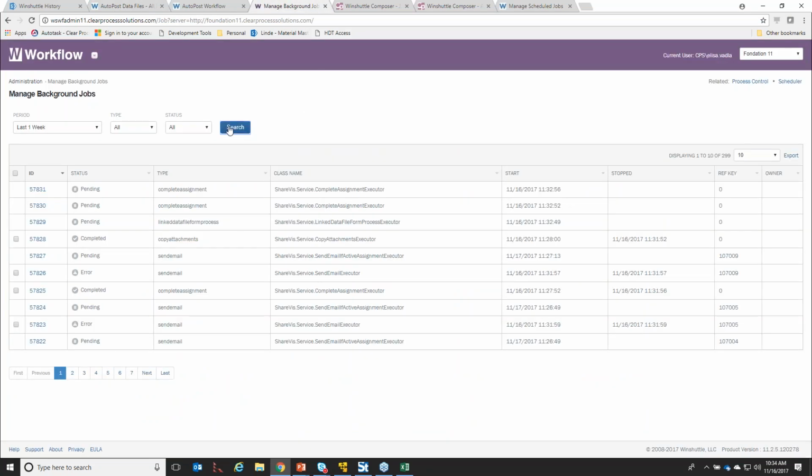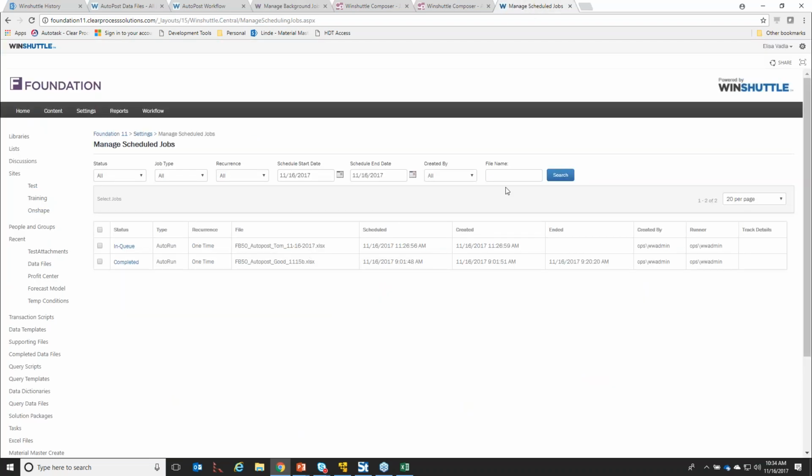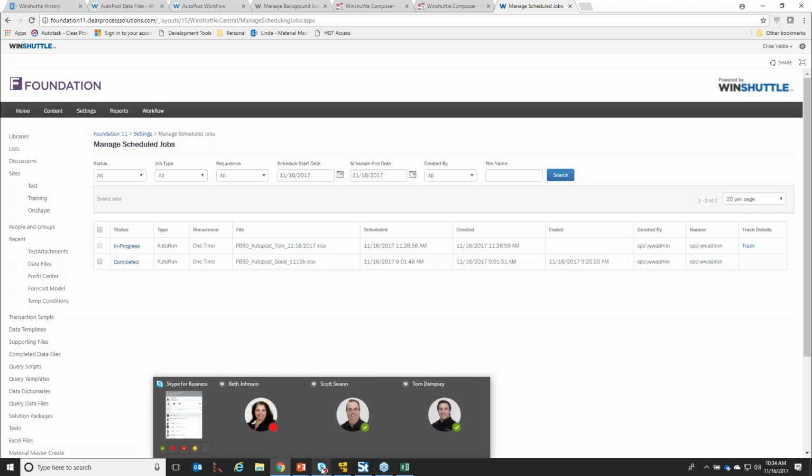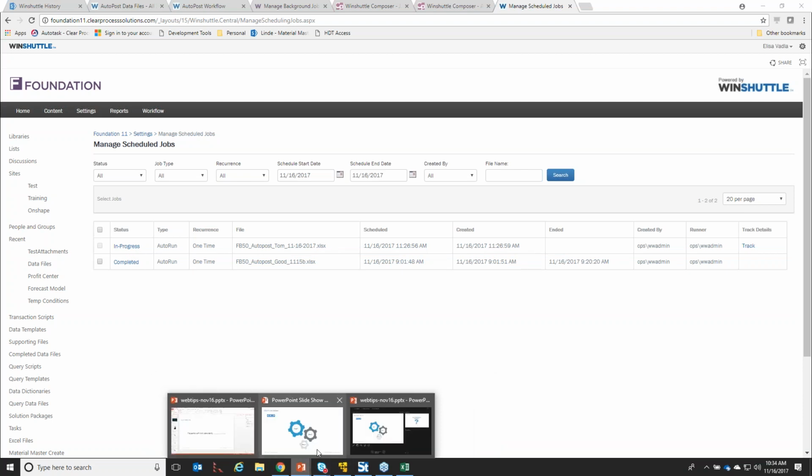So let's see if we have any more movement. Okay, I'm still pending. Go to background jobs. And his is now out of the queue and in progress. So it's actually being processed right now, his spreadsheet. And I do have a live demo of this, or a pre-recorded demo that we can take a look at while we're waiting. Let me pop back over to that.